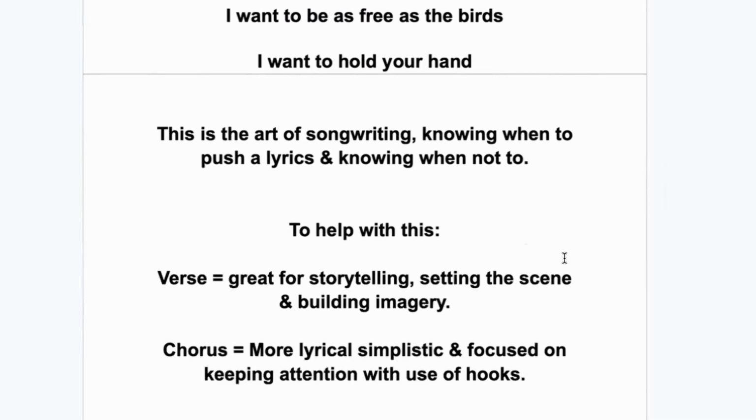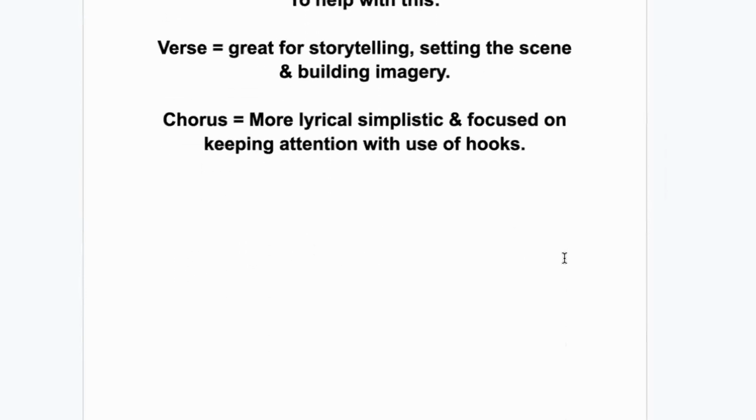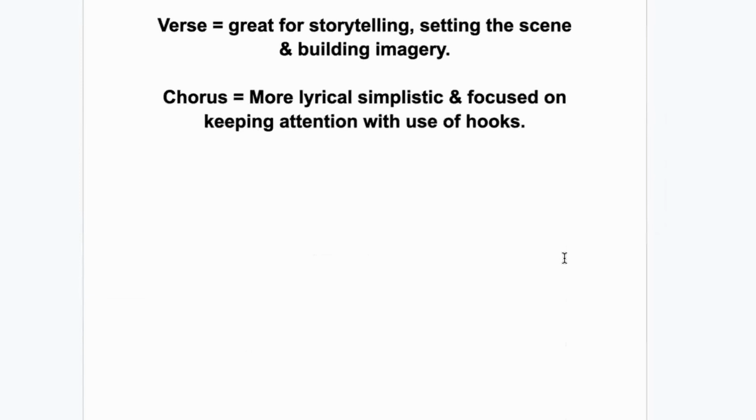Okay? So to give you some guidance, what I have found very common in so many songs that I've analyzed is that the verse is great for storytelling. It's great for setting the scene and building the imagery within that lyric. The chorus is more lyrically simplistic, and it's focused on keeping the attention with the use of hooks. So in a chorus, it's typically where we might say things like, "I want to be as free as the birds," "I want to hold your hand," "I love you," or whatever the very simplest way of saying the lyric is.